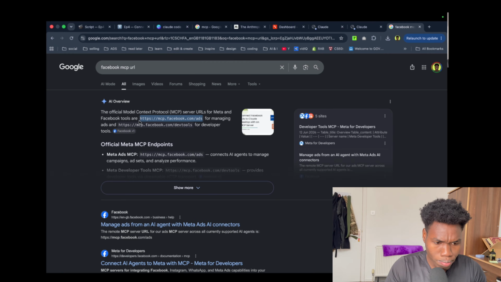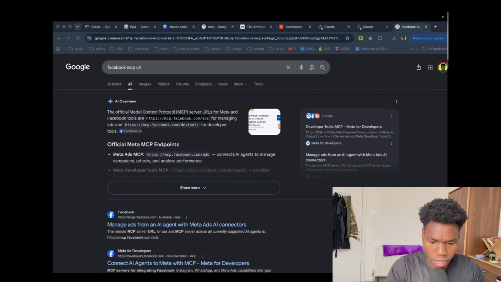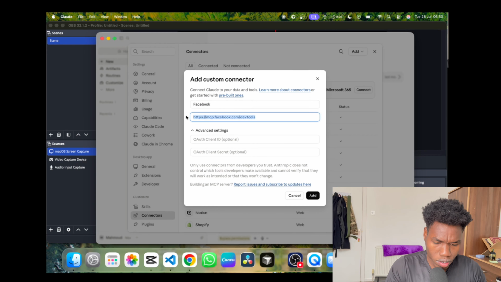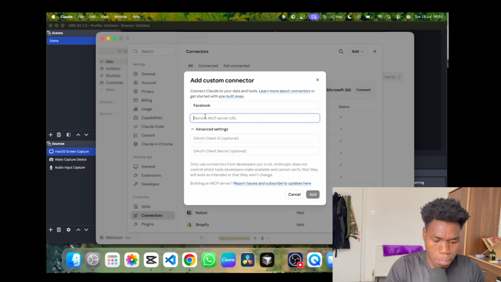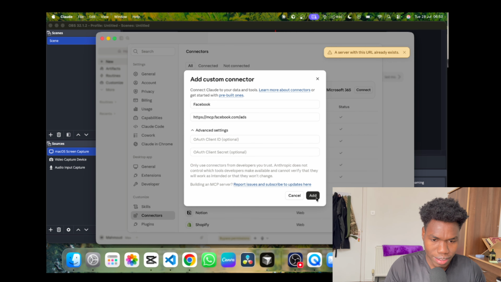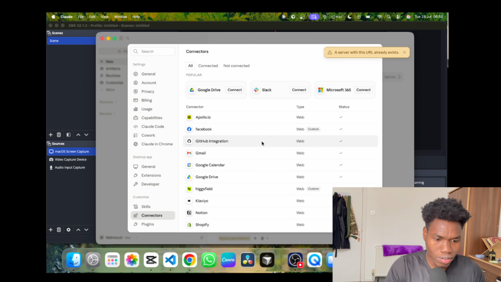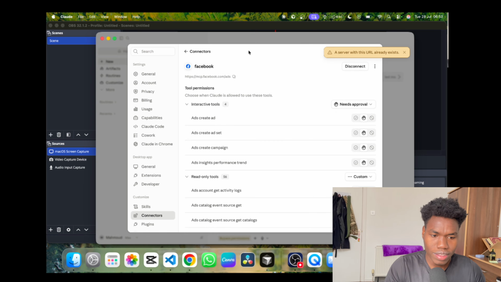So I'm going to copy this URL and come to Claude and name it something like Facebook, and then paste that URL here, and then add. And because this already exists, I'm just going to search for it, and voila, this is my Facebook. It's already connected. As you can see, it's the same URL.